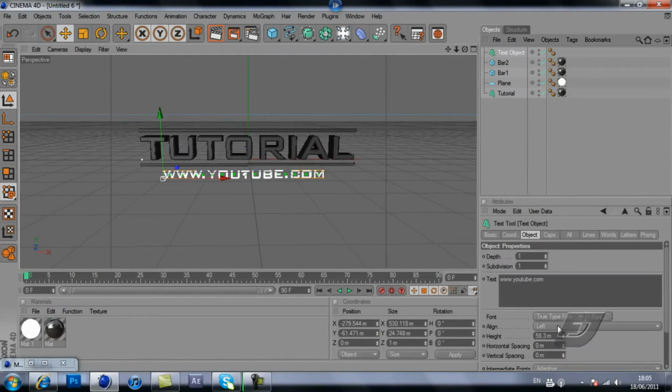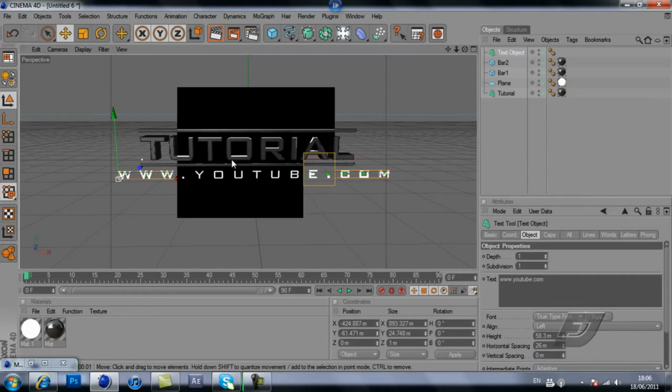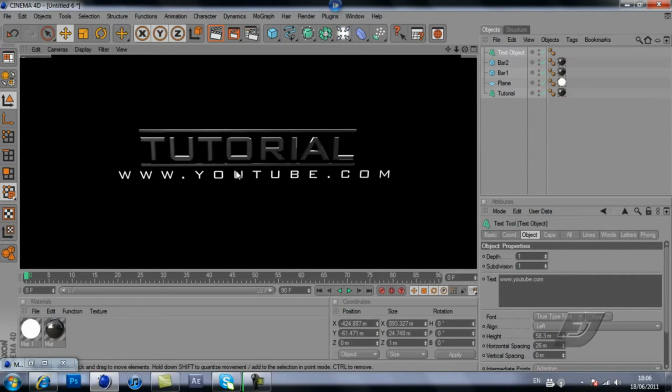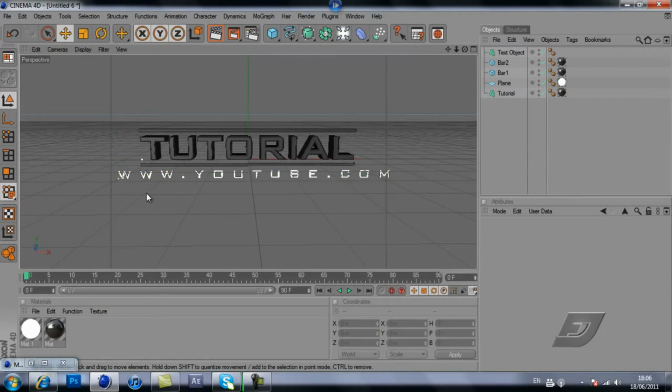Then underneath where you click your text object again, underneath where you have your depth, your text, your font, all them selections, you're gonna have height, horizontal spacing and vertical spacing, and you want to bring the vertical spacing up to about 25, 26, and then place it underneath. See what this looks like. Yeah, that looks nice. I'm gonna leave it for white. I think it looks fine.